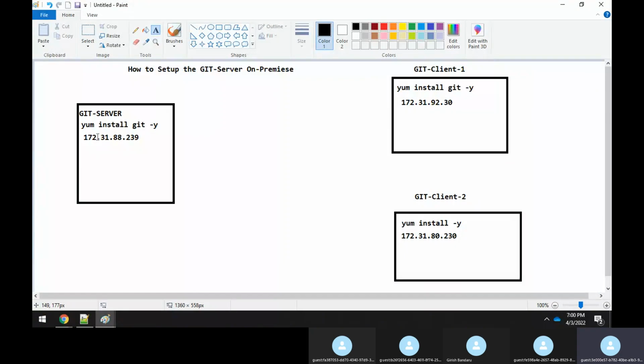You have to purchase the server, or you can take a server from the cloud, or you can go to the market, purchase new servers and install them in your data centers. Or else, nowadays people are going to the cloud, and you can choose any cloud, AWS or Azure or Google Cloud. Just launch an instance and then you can work with it.